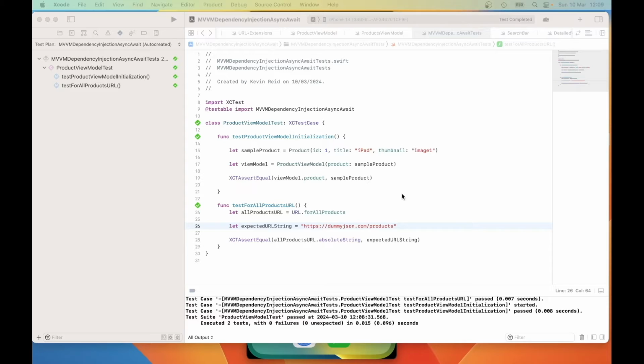In next week's tutorial, we will test the products view model. And the purpose of that test is to enable the products view to be tested with an array of products within the unit test.